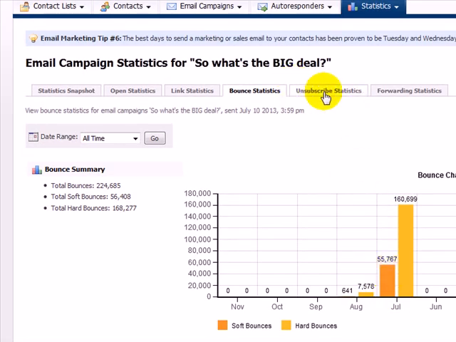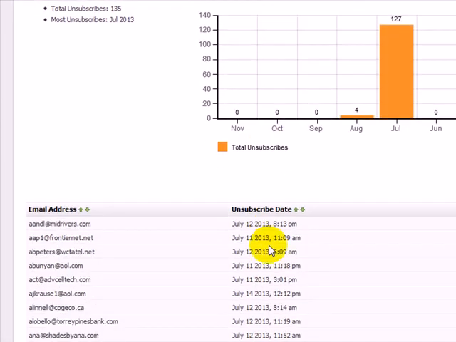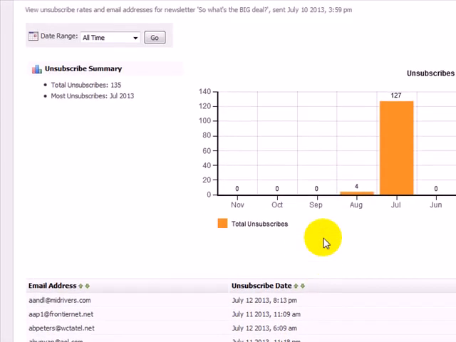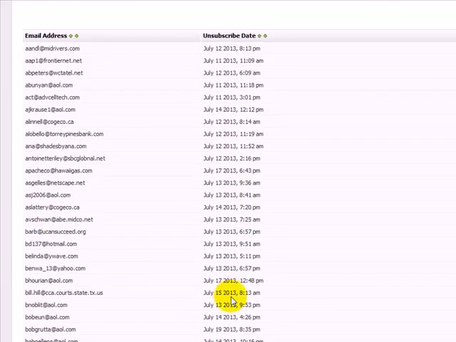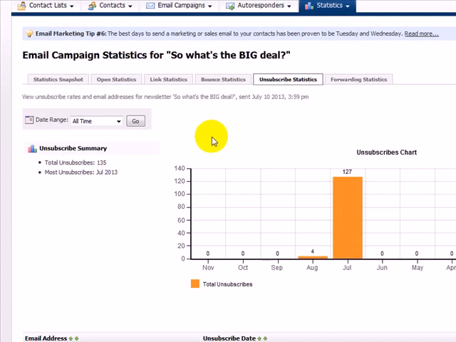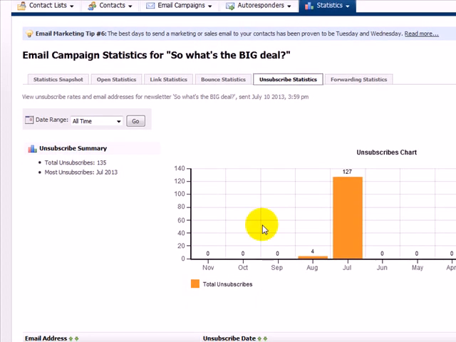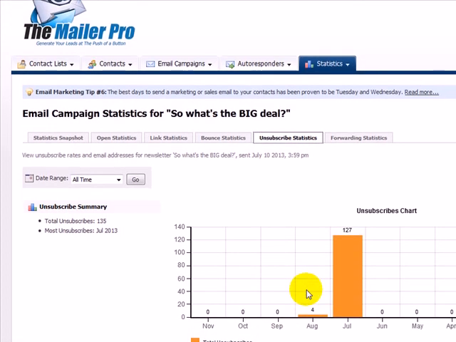Another tab here is the unsubscribe stats. So it'll show you all the people that unsubscribed, and it'll show you their email address. It'll also add them to the master remove list of the software, so therefore you don't have to worry about ever emailing them again. Even if they're on a different list, it won't mail to the same people again.